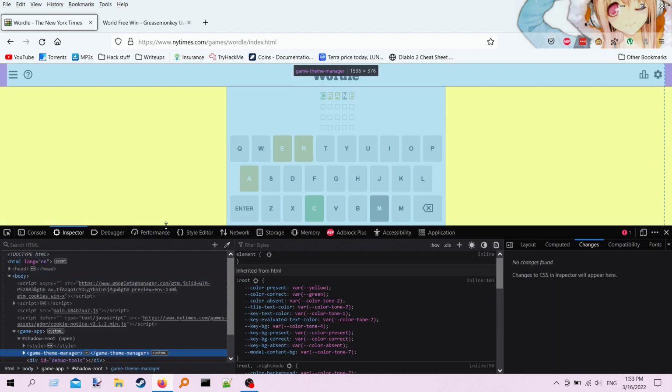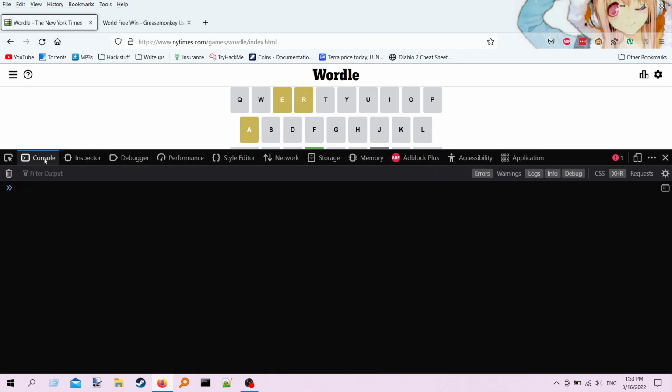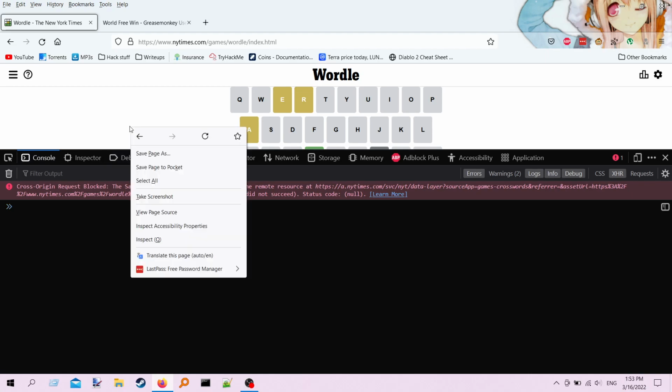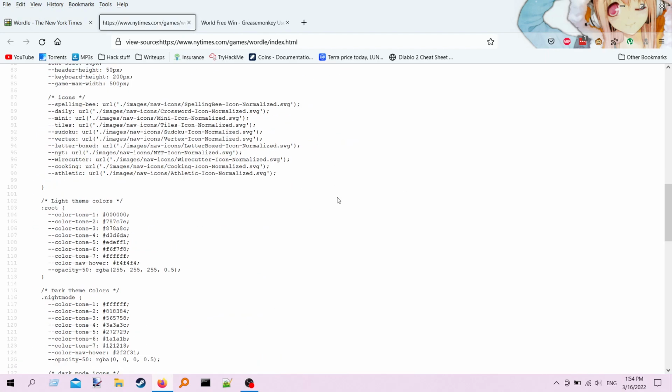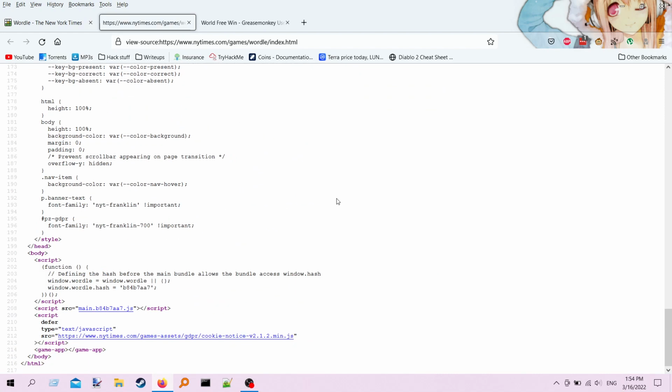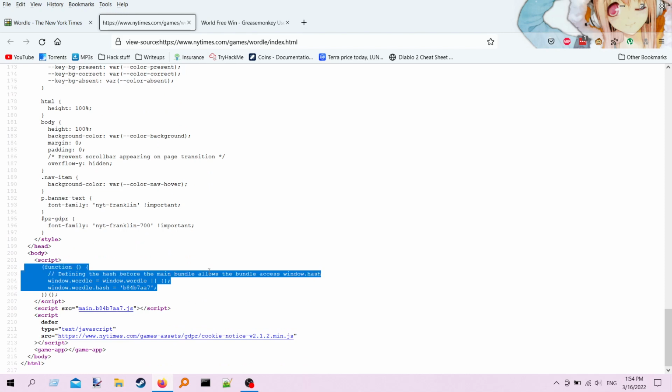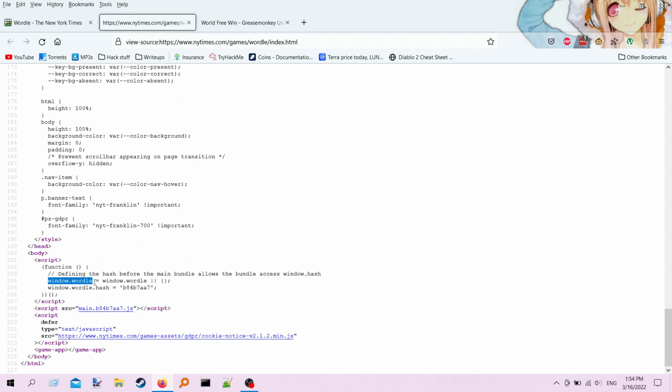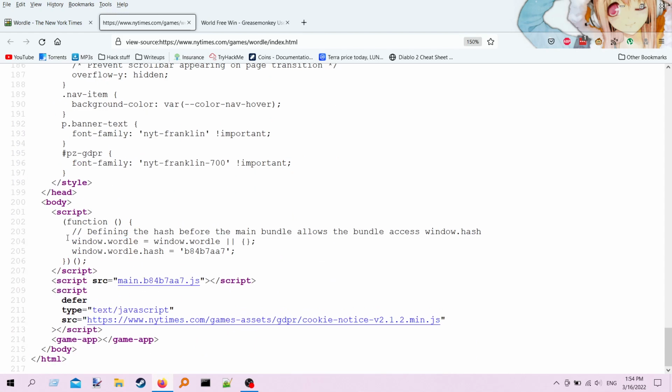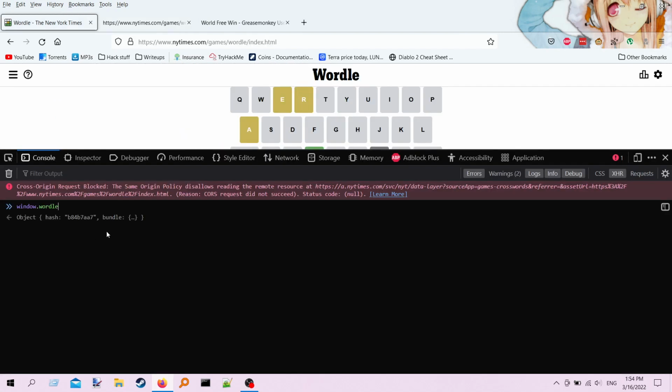I'm going to right click and inspect element. Actually, you know what? I'll view source code first, to see if there's anything obvious. Okay, we got a lot of styles and whatever. We got this thing here. It looks like we are defining something in the window called Wordle. Is there a game state that we can just look at here?